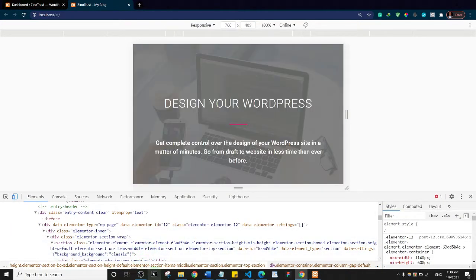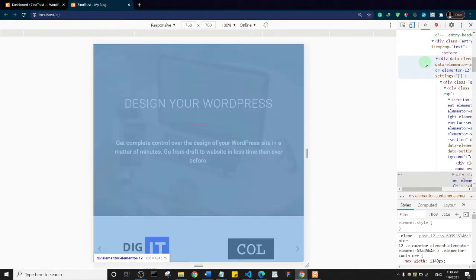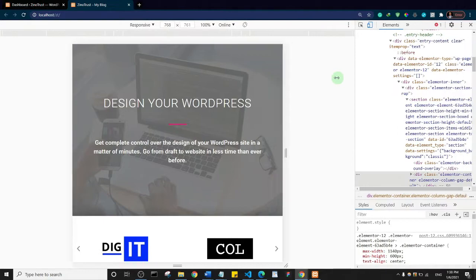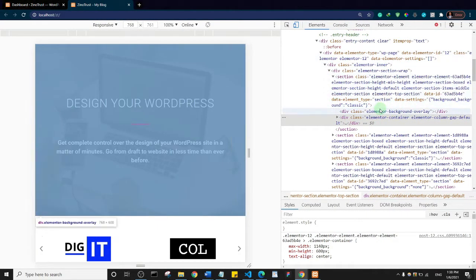Something like this. So basically if yours is at the bottom, it's easier for you to just click on these three dots here and then click on dock to right. That's this icon here, and then it will bring it to the right, and then you can simply drag it out. Okay, so you can have some space here.